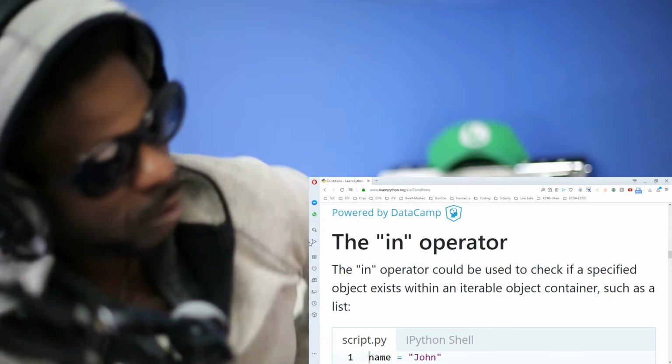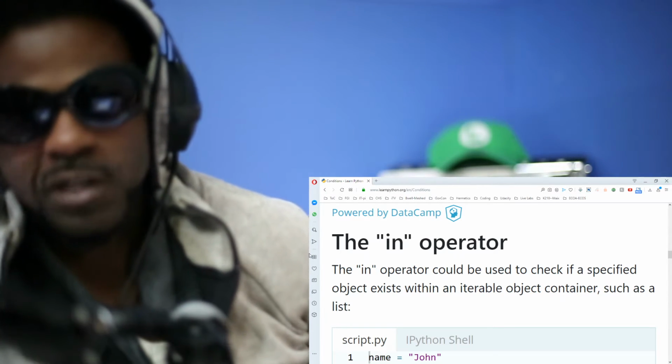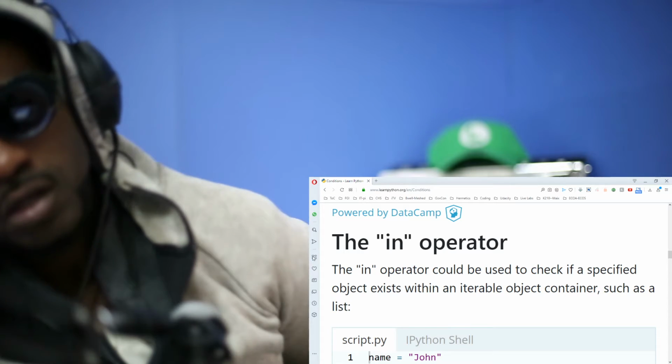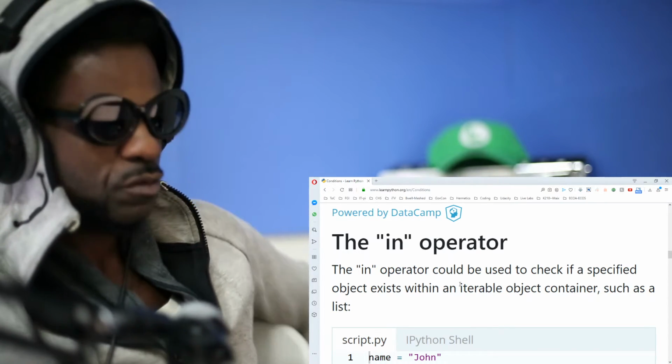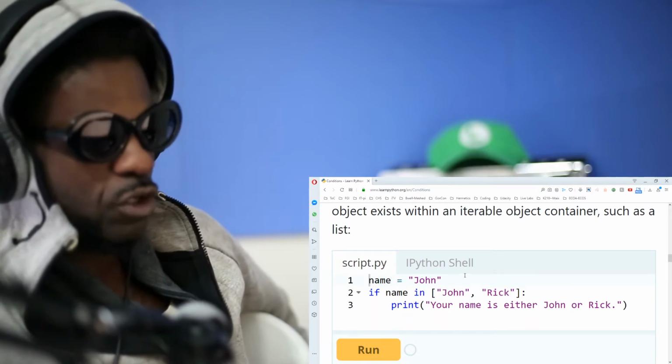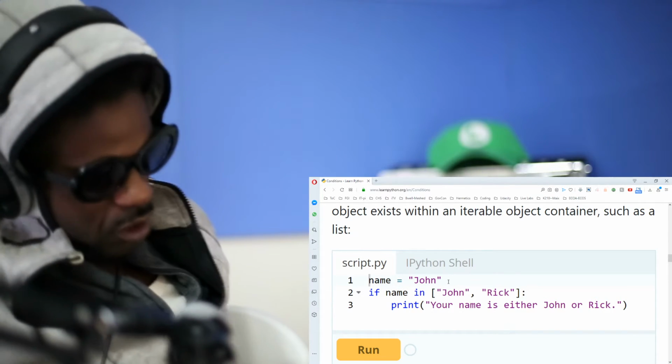Oh, so the in operator. So in is pretty much going to be like, if this is in this, then do this or whatever. We'll see what example they give us. Name equals John. If name in John.